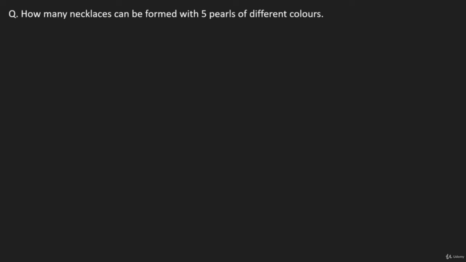Let's do this question. How many necklaces can be formed with 5 pearls of different colors? Now, if you want to form a necklace, that's arranging the pearls in a circular manner, right? Alright, pause the video, give it a try, and then let's do it together.